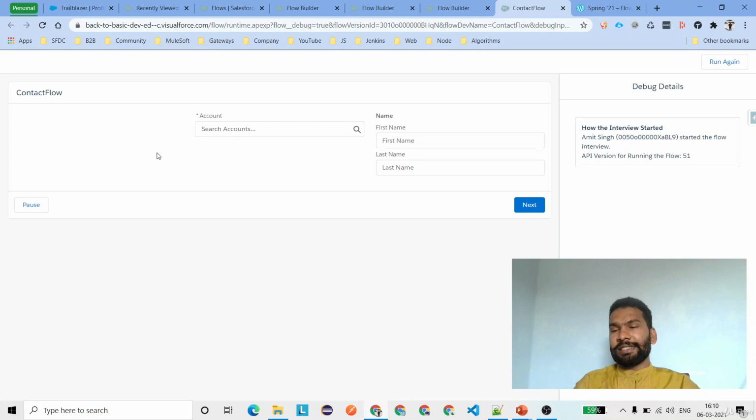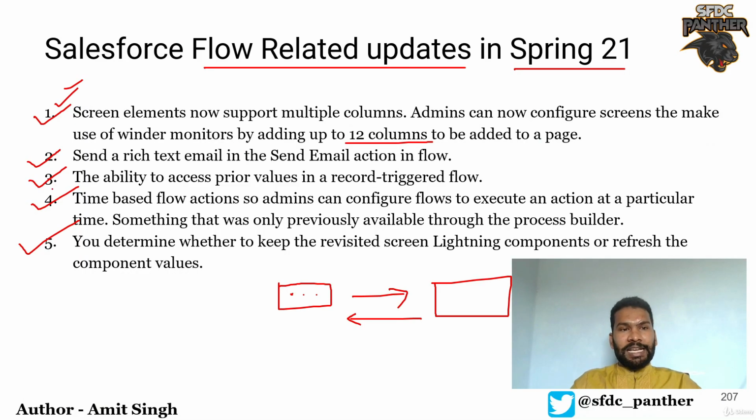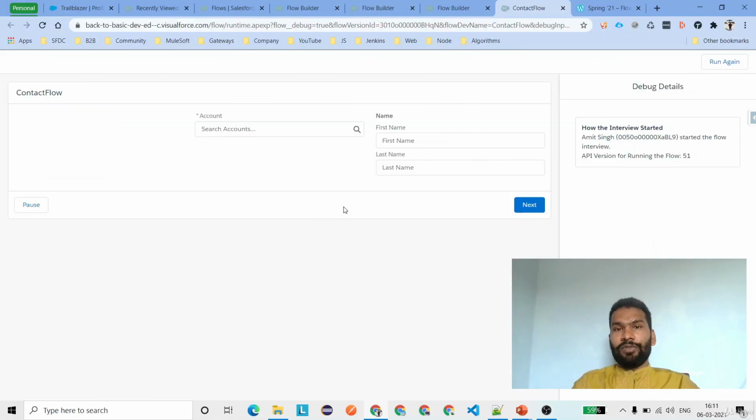That's how the multi-screen and rich text email works. The next update we have is that we can access the record triggered flow. We can access the prior values in our record triggered flow. So how can we access that? Again, we need to create a new flow for this.